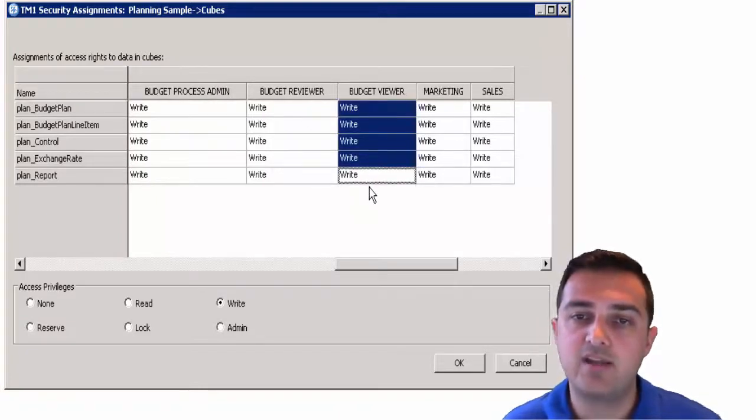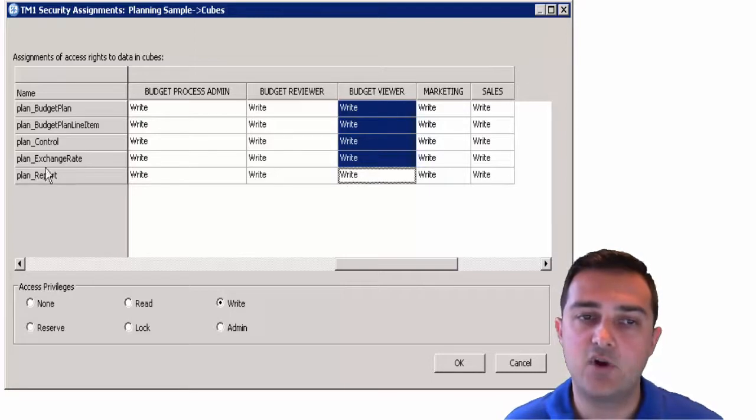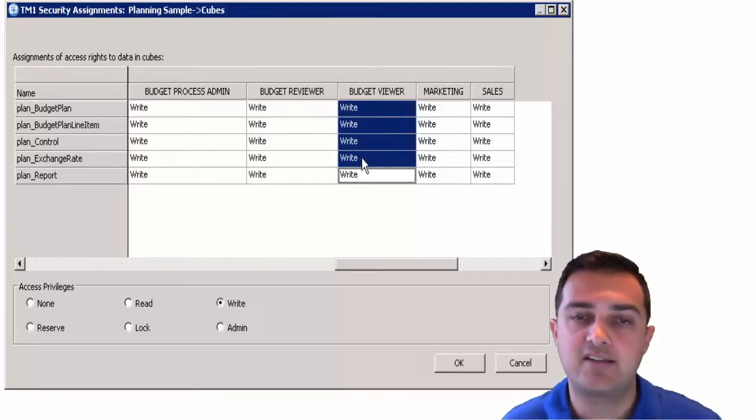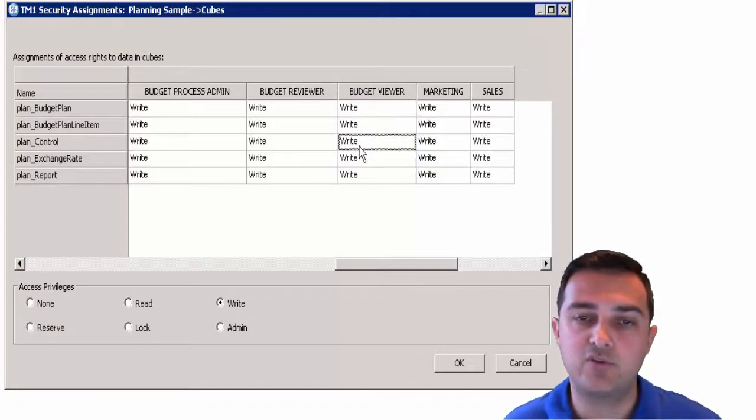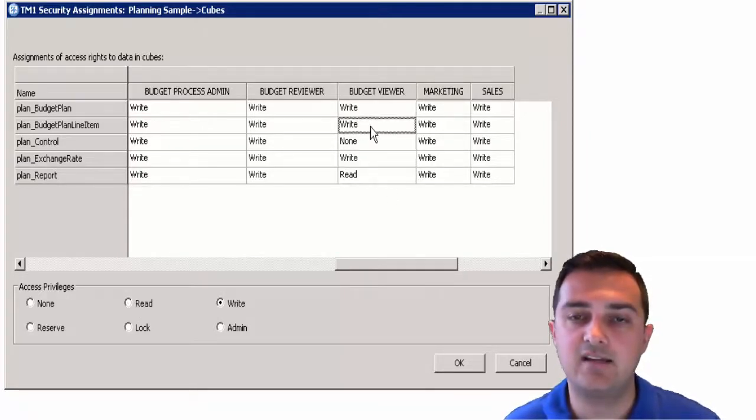So right now for my budget viewer group, they have write access to all of these different cubes. Maybe my budget viewer shouldn't have access to the control cube. So for the control cube, I'm going to say none. So maybe they have no access to that cube now. But for the report cube, I'll give them read access. The exchange rate cube, they can write, that's fine, they can update an exchange rate, and they can update the plan and the plan item detail.